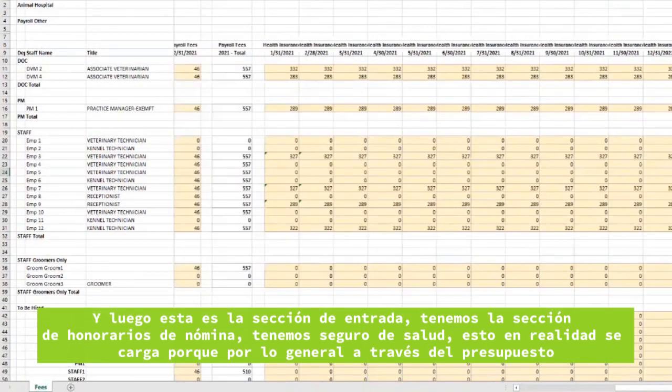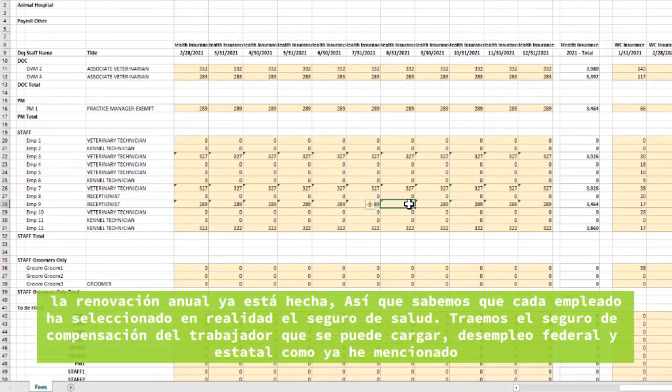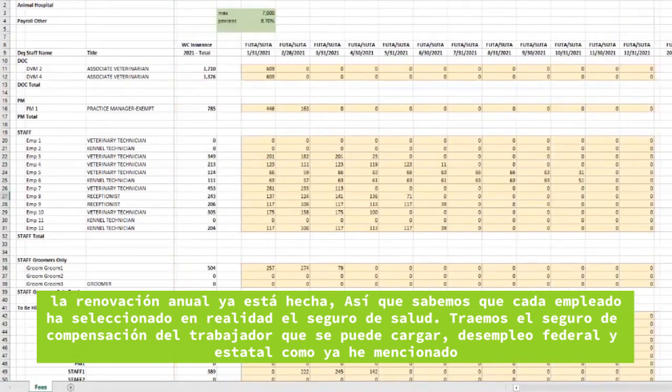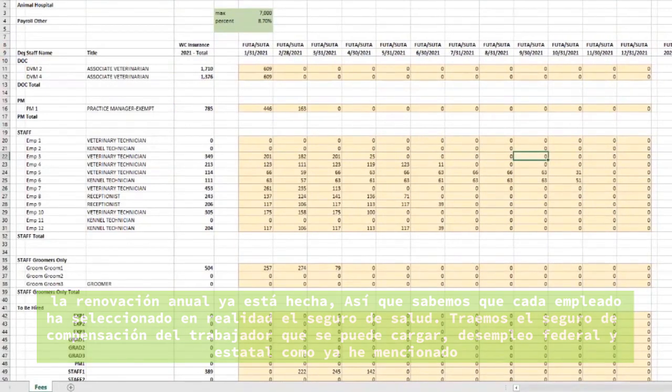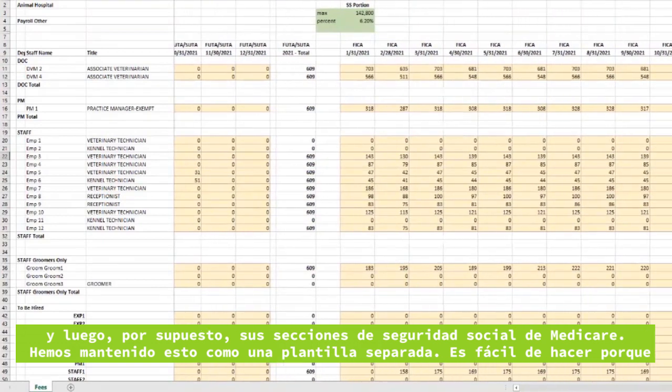We have a payroll fee section. We have health insurance. This actually is uploaded because typically when we're doing the budget, they have annual renewals already done. So we know every employee's actual selected health insurance. So we have that in here. We bring in the workers' comp insurance that's going to be charged, federal and state unemployment, like I already mentioned. And then, of course, your federal, your FICA, Social Security, Medicare sections.